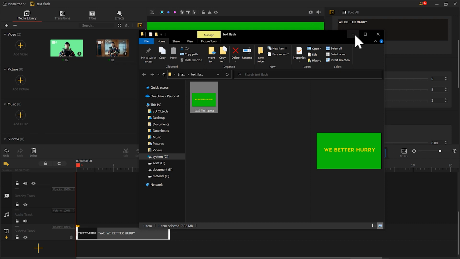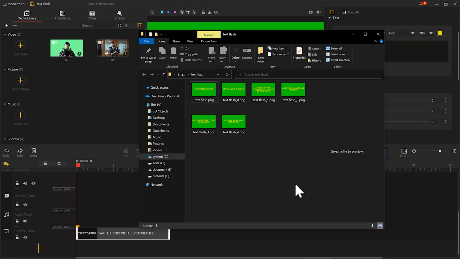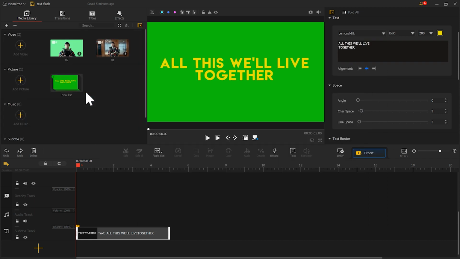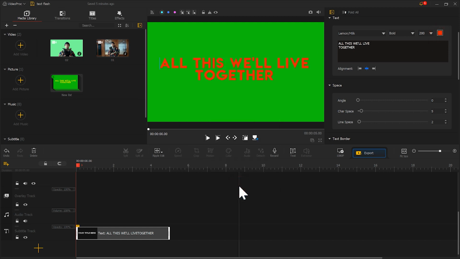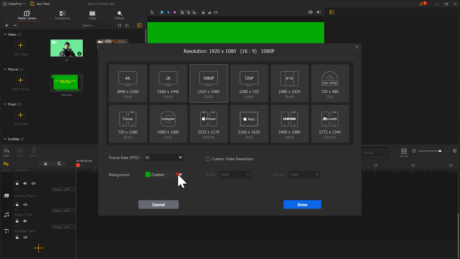Now input each line of lyrics one by one. Just like before, take a snapshot each time. Let me make a quick demonstration. Once we're done, import all the snapshot images into VideoProc Vlogger. If you want different colored text effects, you can change the text color while taking snapshot images or keep them all the same color and adjust later.